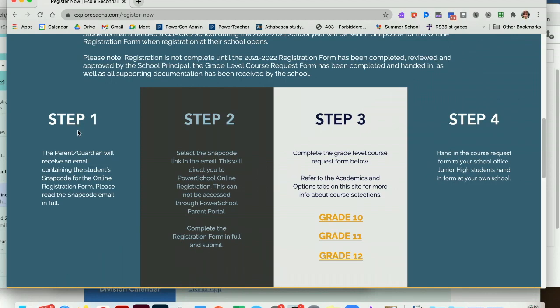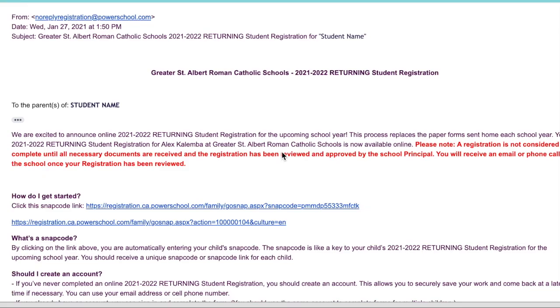Step 1 involves the division sending all current students' parents a SNAP code. Now what the SNAP code does is it allows you to start the online registration process with most of the information already filled in. So that's really convenient.